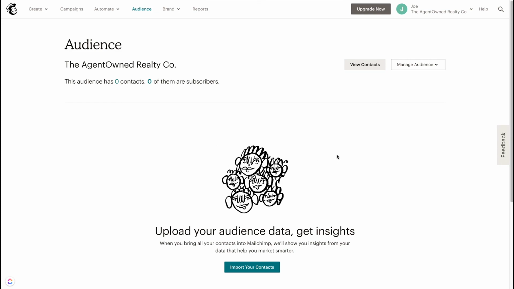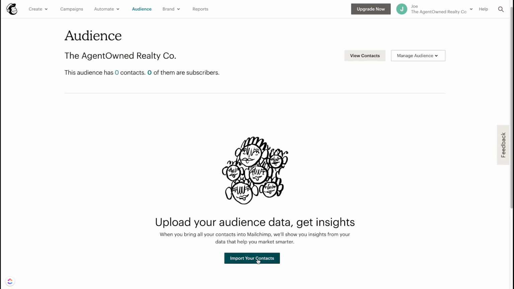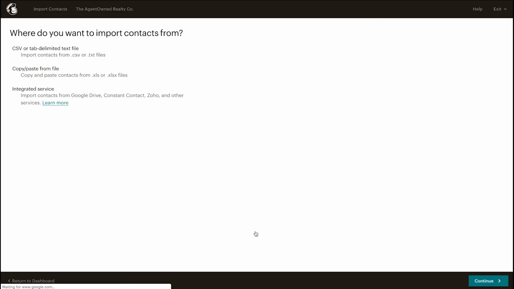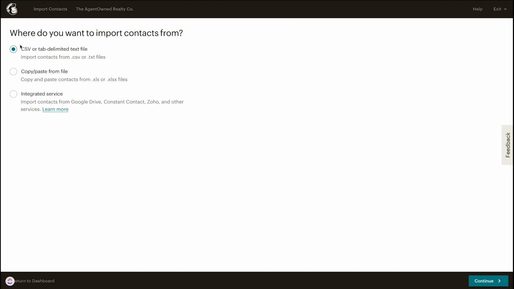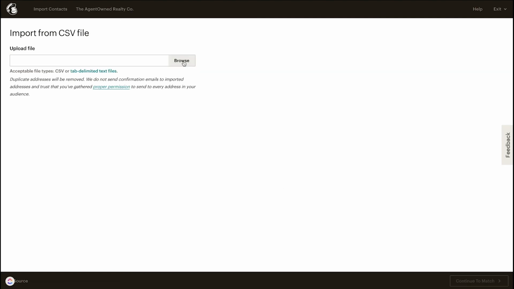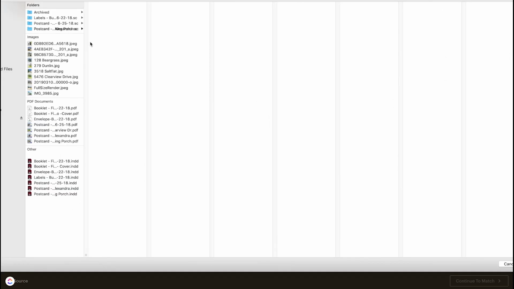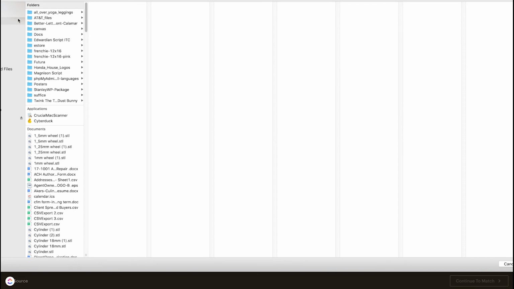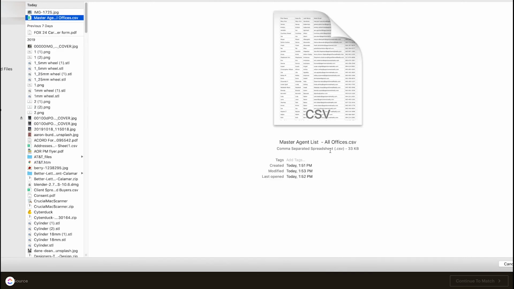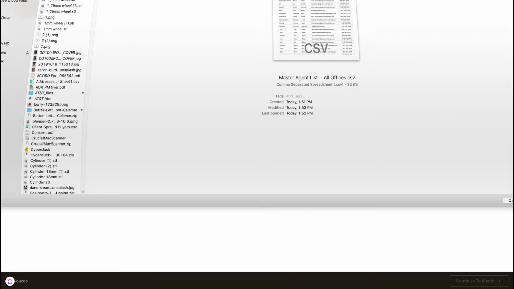So on this page, it'll say import your contacts, which is exactly what we're going to do. We are going to use the CSV file that we downloaded. So let's click continue. And then we're going to browse for our file. That should be in our downloads. So we'll go take a look at that. Here we go. Master Agent, All Offices, CSV. We're going to open that.